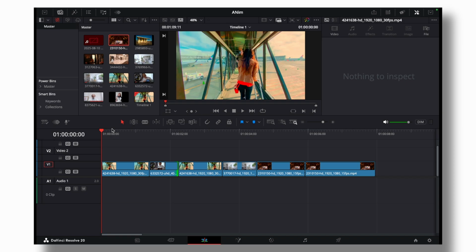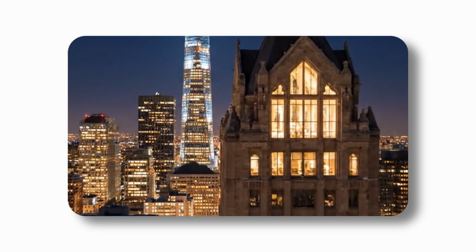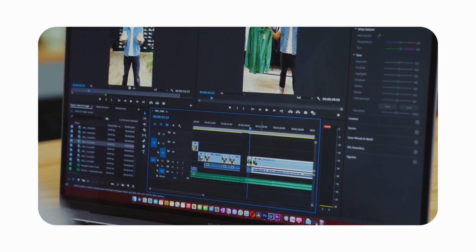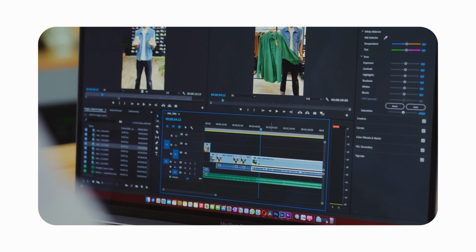Transitions are the effects that connect two clips, making the change from one to another more natural or stylish. You have probably seen them in simple cuts, fades, wipes, or even flashy animations. These are all types of transitions. They help to maintain the viewer's attention and keep your video looking polished.